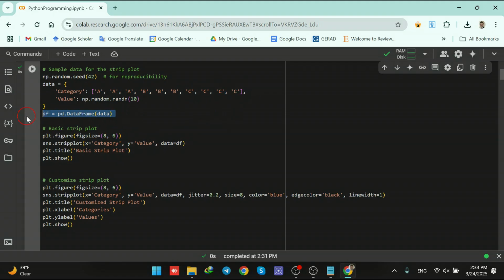Then we create our data frame. In order to create that, we call the DataFrame function from the Pandas library for the data that we have here, and the name of my data frame is df. Then we have the figure size, 8 by 6 inches. We are calling the strip plot function from the Seaborn library. X equals category, so for the X we are putting the category. These are A, B, and C.